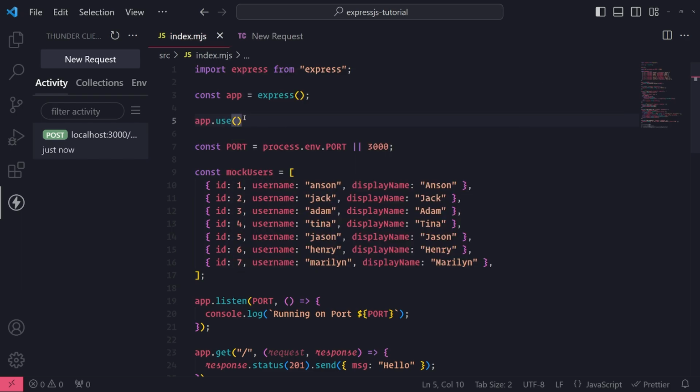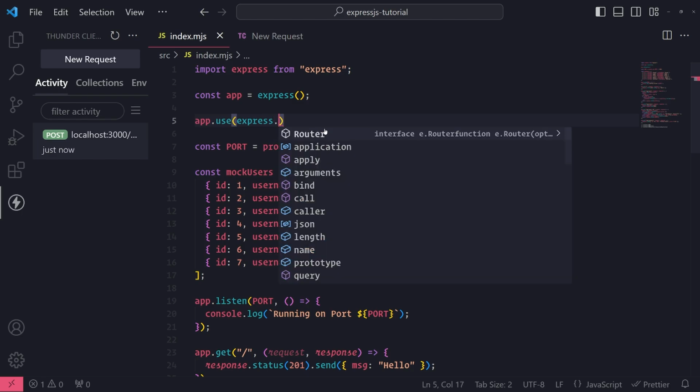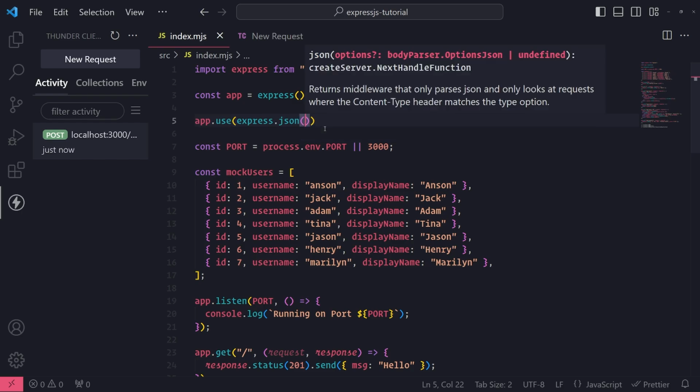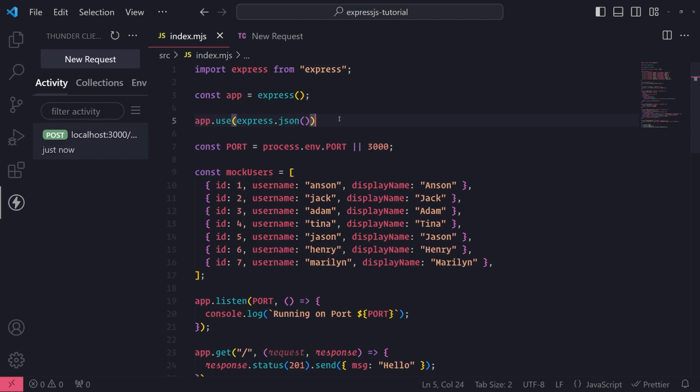And this is the method that you use to register middleware. And the middleware that we're going to register is actually already built into Express. So I can just reference Express and call this JSON method. Okay, so now you can even read over here. It looks at requests where the content type header matches the type option. So in this case, this is express.json.